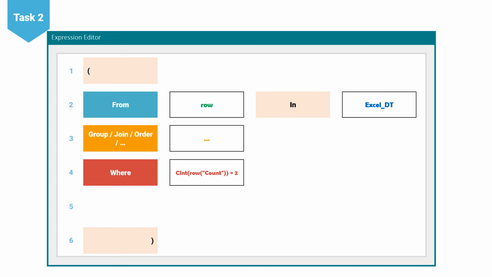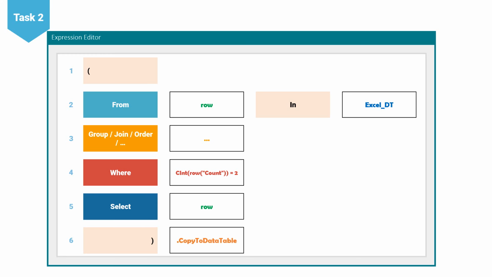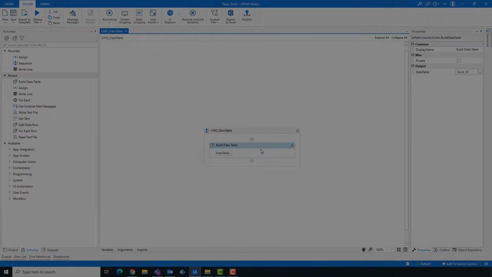The condition is ready. The last statement is select. We now want to select the rows that meet the condition, so we select the row variable. At the end after the bracket I set the function, copy to data table, to get the output as a data table. The query is ready.